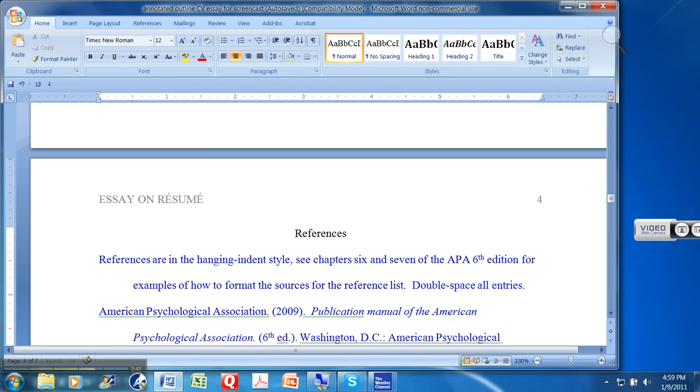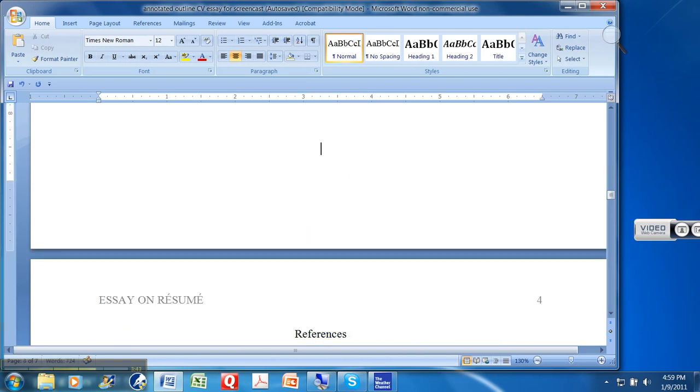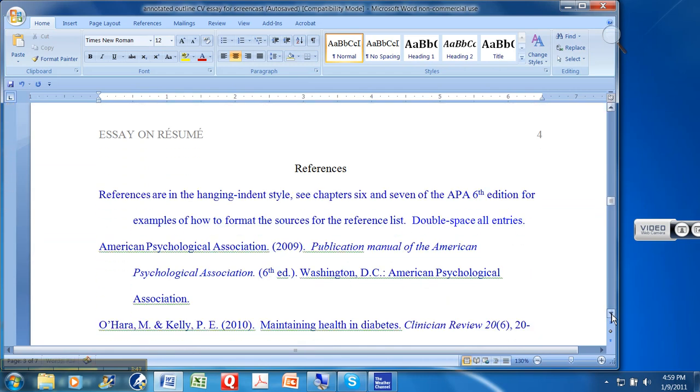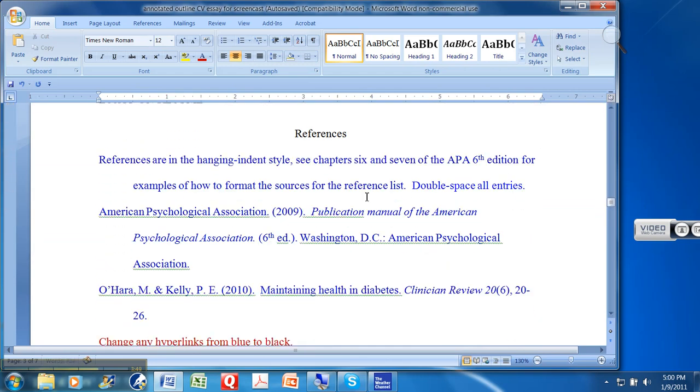page. So I'm going to move this up to make sure that it is. Notice how it is not bold, and it is capitalized, and it's centered. And references are done in the hanging indent style, which means that they're left flush with everything else indented 1 tab. And I'm going to stop here and come back and go over this in a little more detail.